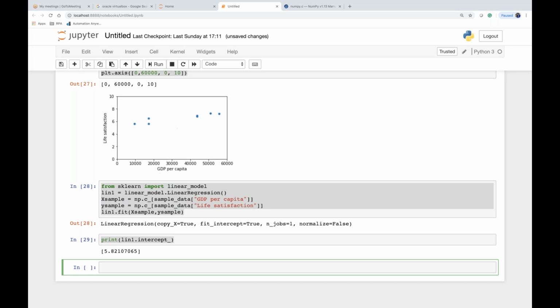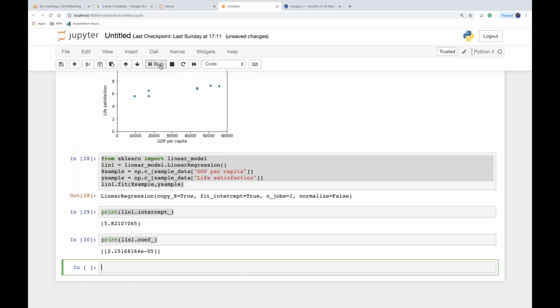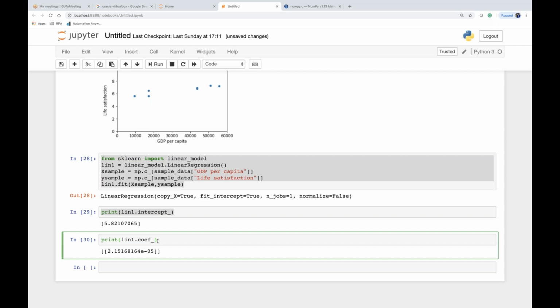I also wanted to see my coefficient. How can I do that? I'll say print. My linear regression function name is lin1, and for that one I have the coefficient attribute. I say lin1.coef_. Okay. Now let's see. It gave me something. Don't worry. What is this one? Let's test it for other parameters.